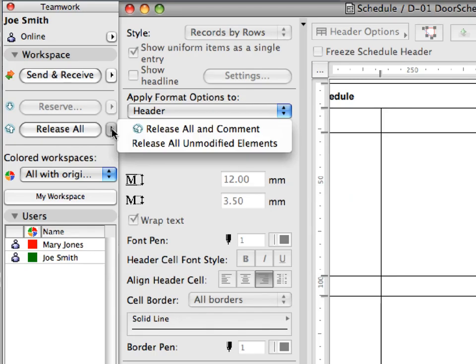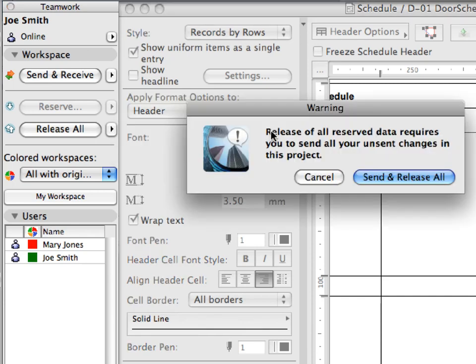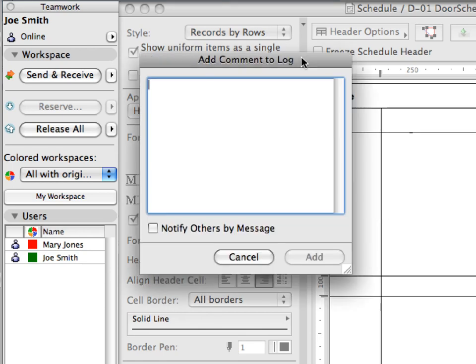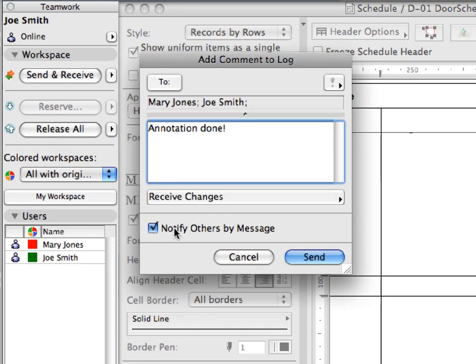Click the right pointing arrow next to the Release button and select Release All and Comment. In the next dialog, click Send and Release All to proceed. Enter the following message, Annotation Done, in the Add Comment Log dialog. Activate the Notify Others by Message radio button. Finally, click the Send button to proceed.